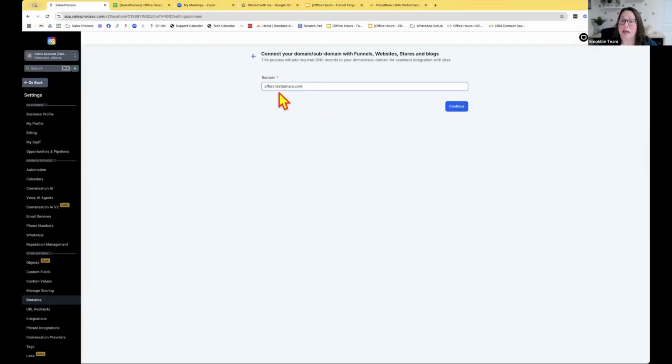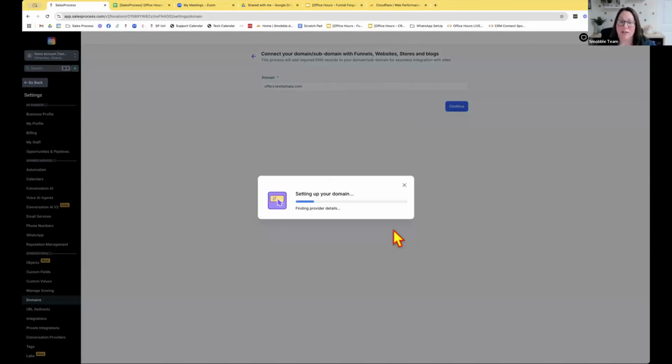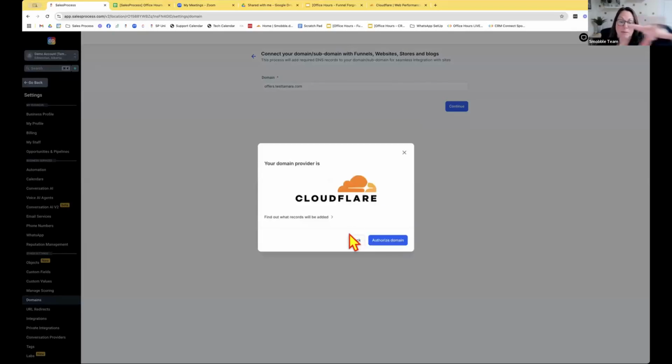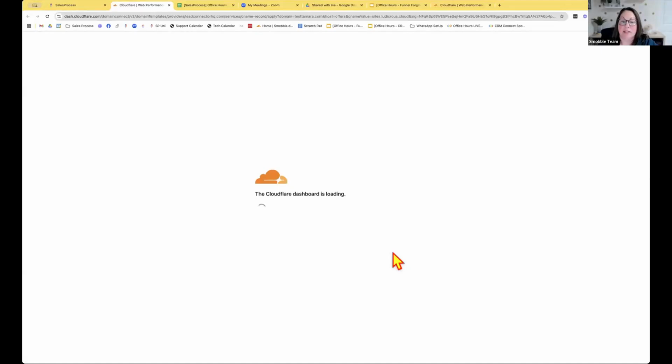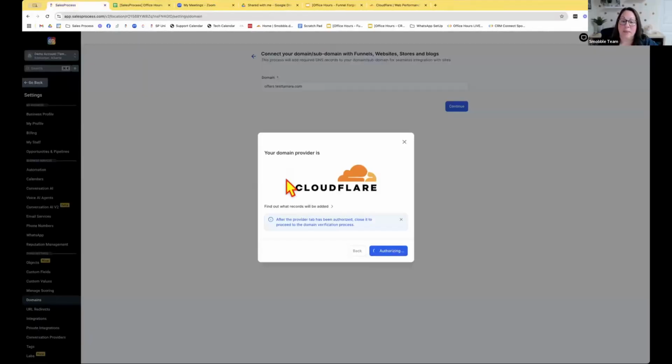To set that up, all I do is create that. I hit continue, and we go through the same procedure to pull that through. So we're setting up our domain. It's going to go to my Cloudflare because that's what I use. You might use something else. I'm going to authorize that setup. Again, it's going to show me what Lead Connector is going to add: a CNAME record to my DNS panel. So I click authorize, and it takes a few seconds to pull that through. Then I have a subdomain that I can use as well.